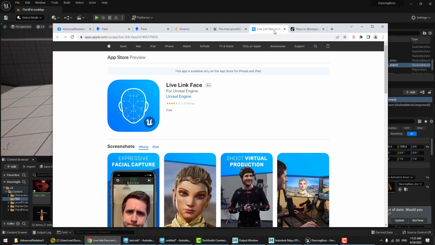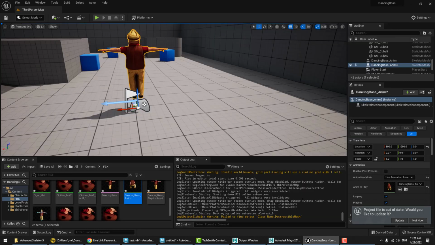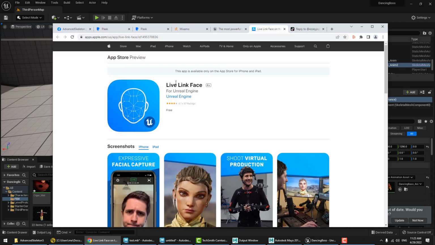Now the last step we're going to do, we're going to connect the Unreal face live motion capture to controlling the face of our fancy dancing boss here. So let's go ahead and do that. Now to do that, first make sure you have an iPhone. This only works with an iPhone because it's using that depth camera that only the iPhones currently have. And from the App Store, you can download Live Link Face. It's a free application from the guys at Unreal Engine.